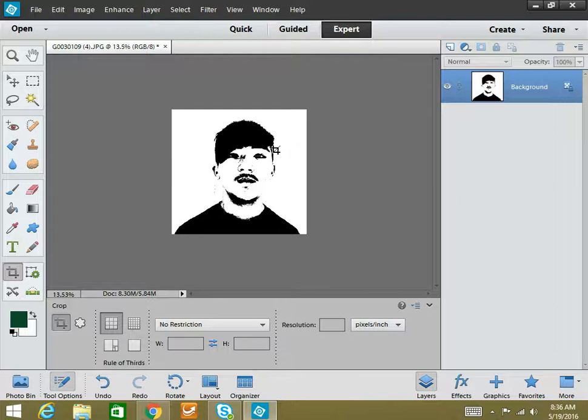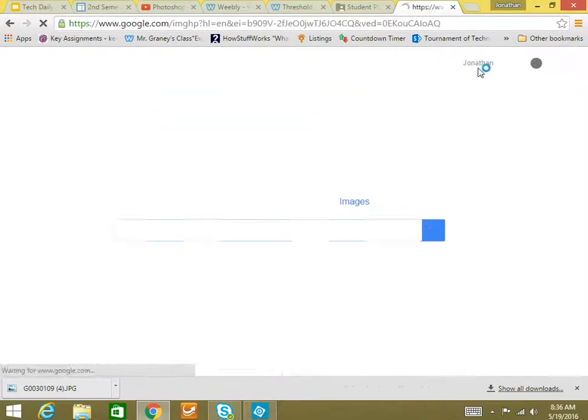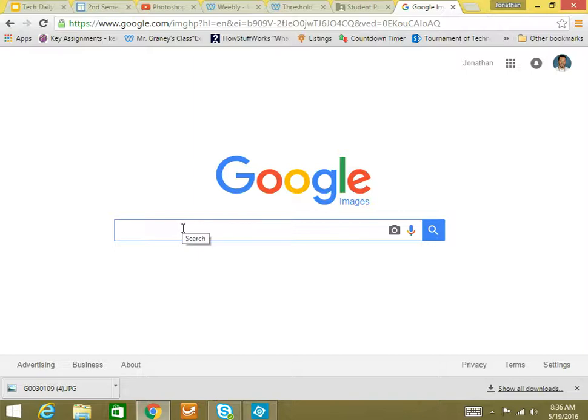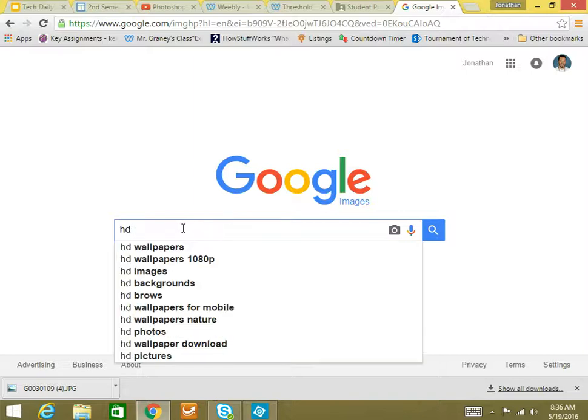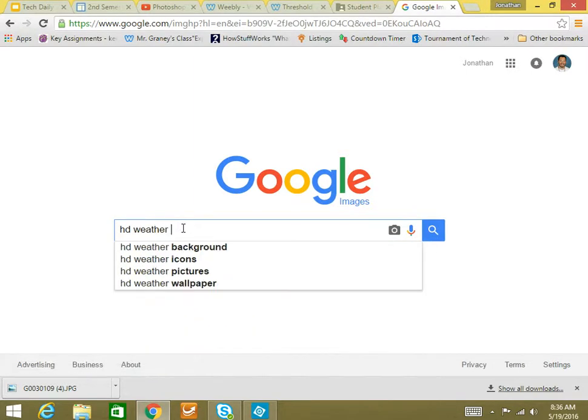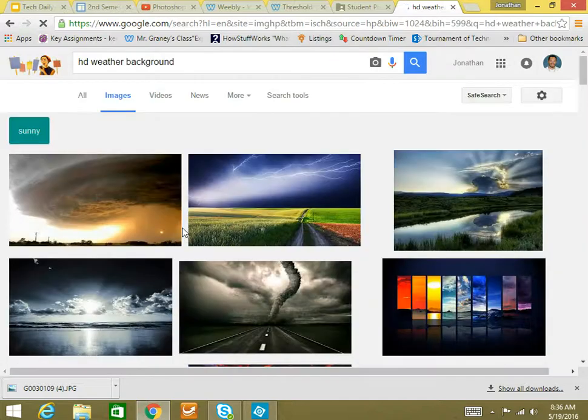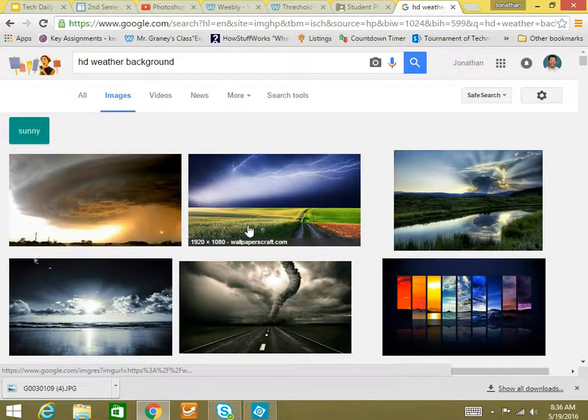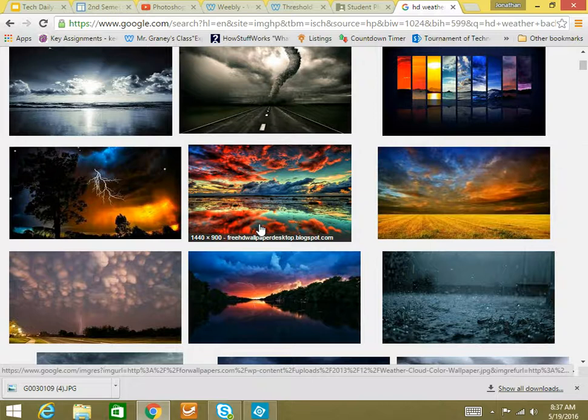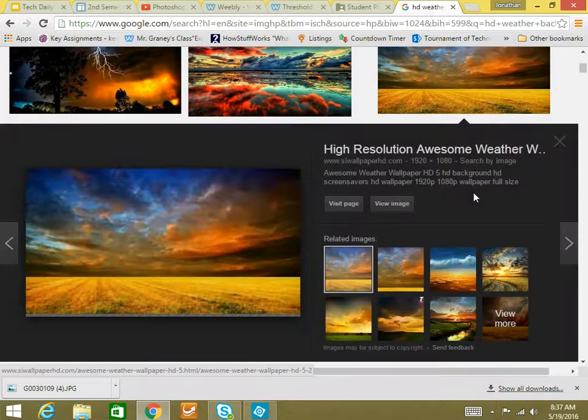Alright, so the next thing we need is some sort of background to blend these two images in. So open up a new tab, go to Google Images and search HD weather backgrounds. A whole bunch will pop up, and depending on what you want as your background, it is up to you. For this lesson I'm going to pick a random one here. This one looks good. Please make sure it is HD.